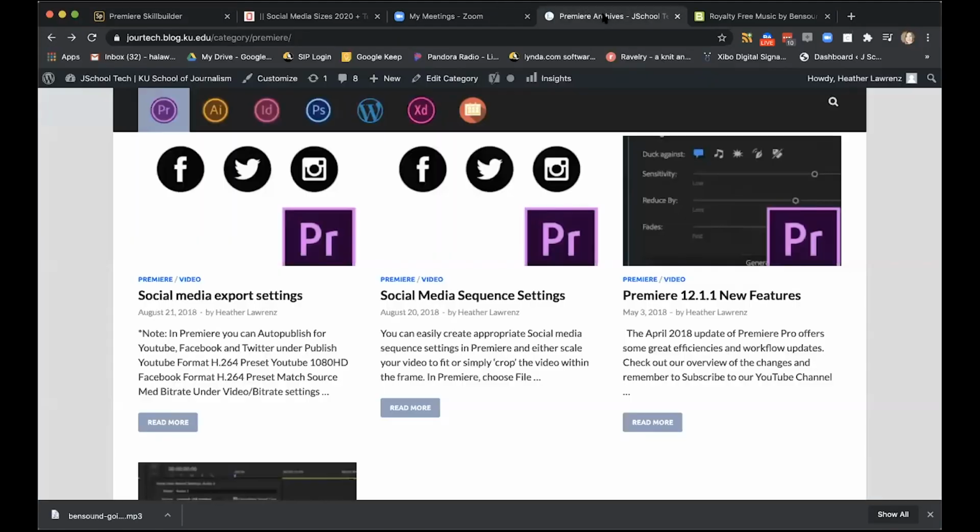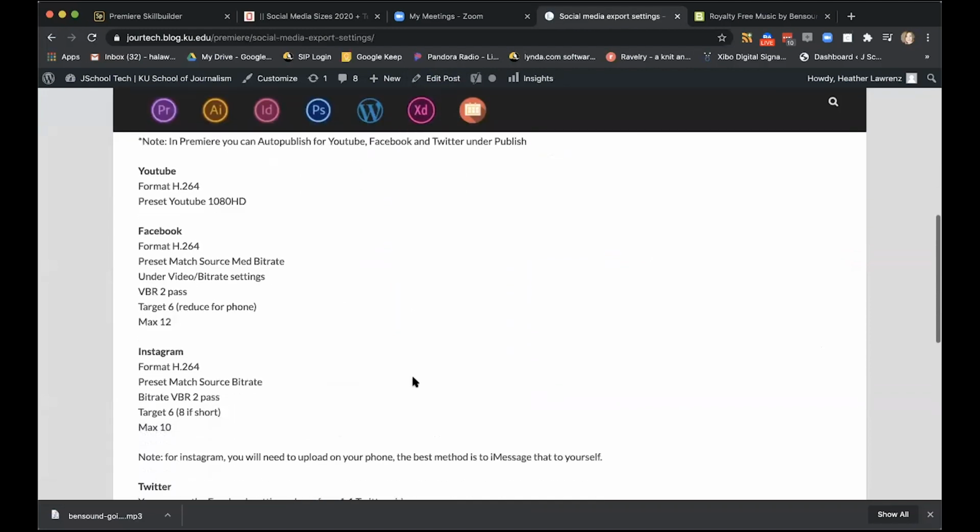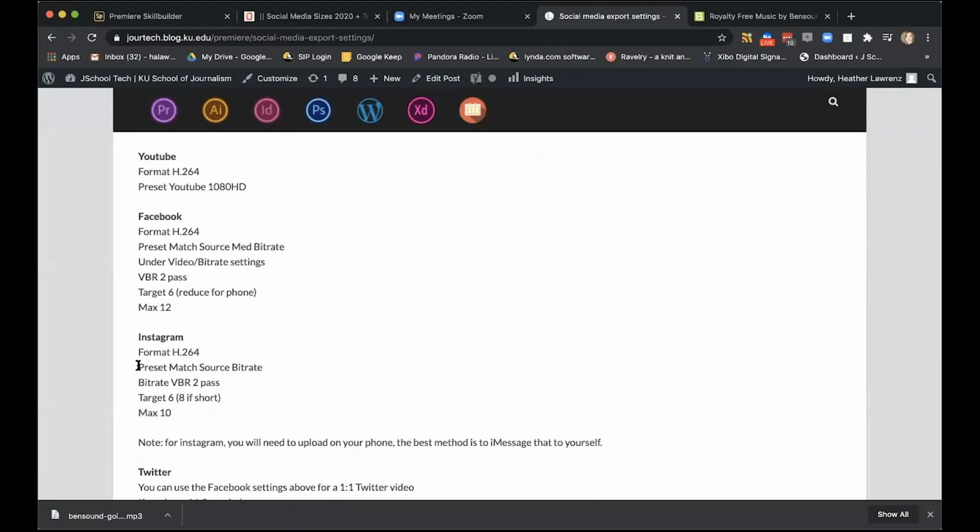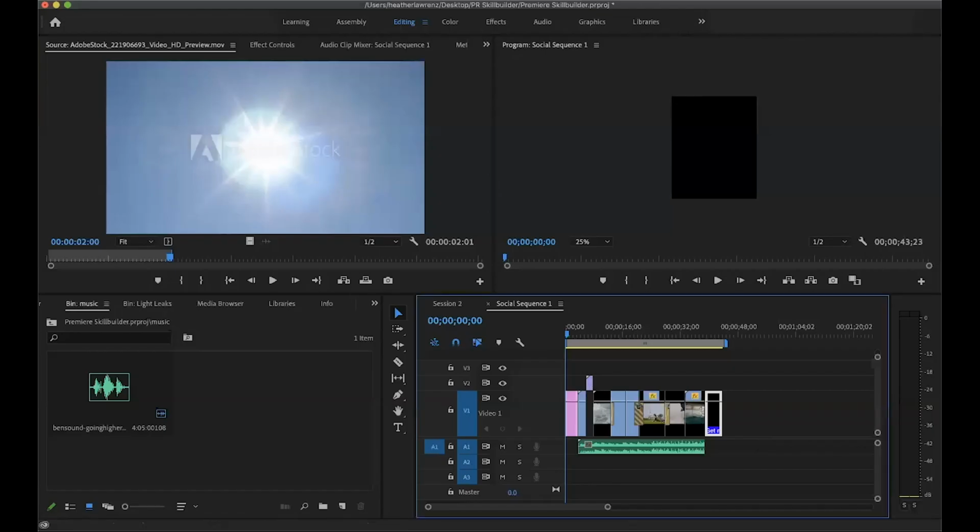That's where having my little quick tips are super helpful. So over on my Premier Archives on JSchool Tech, here's our social media settings. And so we're going to do the match source with a VBR2, target of 6, and a max of 10. So we'll swap back to our Premier and look at where we find all those things.